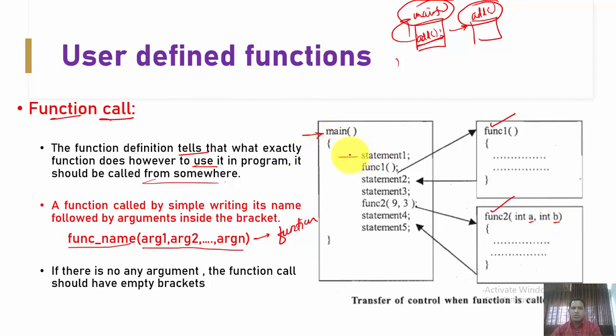the main, right? So it is going to execute statement 1, and the moment it comes to the second stage, that is function 1, what will happen? The program control is directly transferred to this function here. Okay, so what will happen? First it executes line number 1. For line number 2, as function 1 is defined, it is going to jump to function 1, execute this entire function, and again come back to statement number 2.